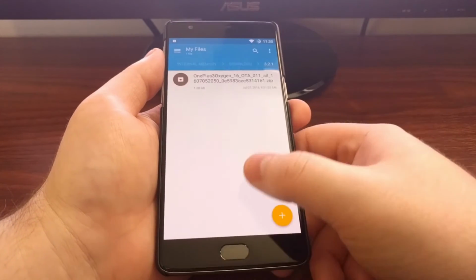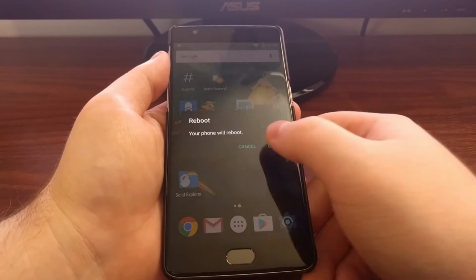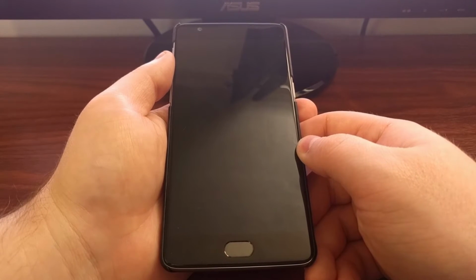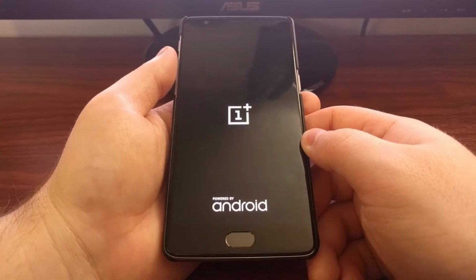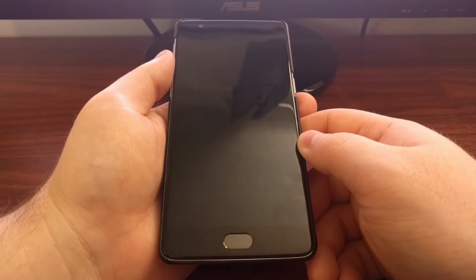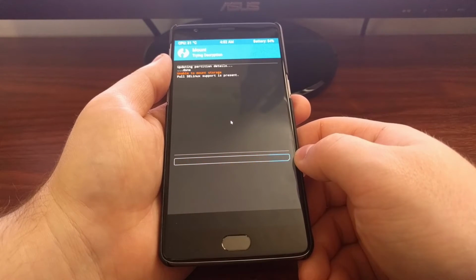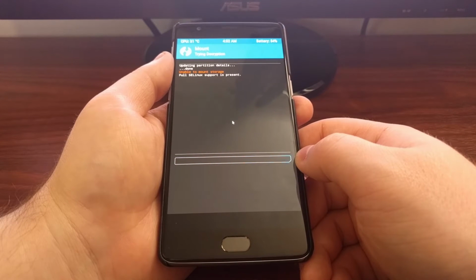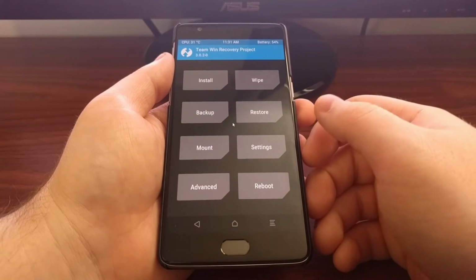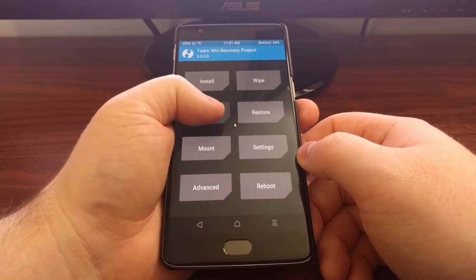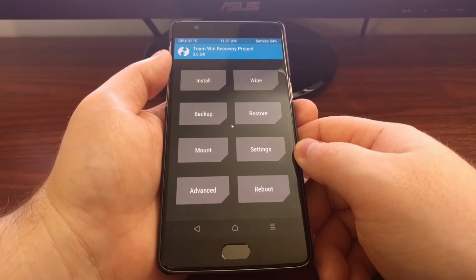So once you have the firmware and SuperSU, go ahead and boot the OnePlus 3 into recovery mode. This is going to boot us into TWRP. And we're going to install the new update on top of our current firmware, similarly to how we install a custom ROM. Once you get here, if you haven't already, go ahead and create a backup. Just in case something goes wrong, always, always, always have a current backup.